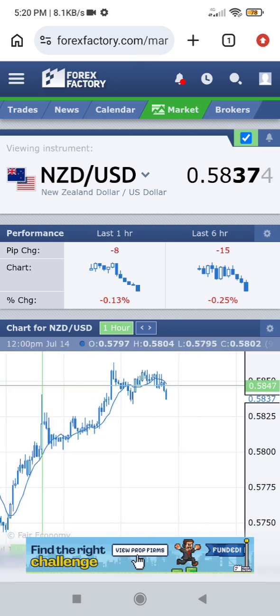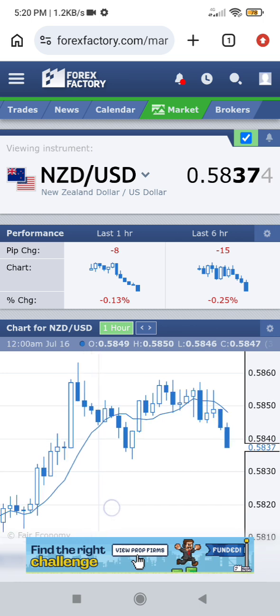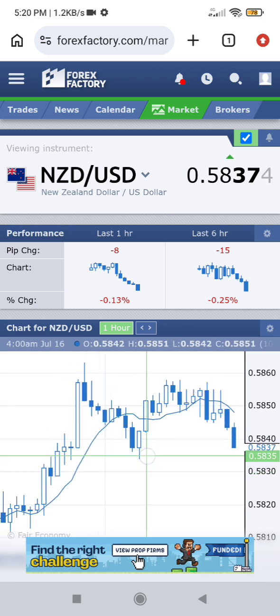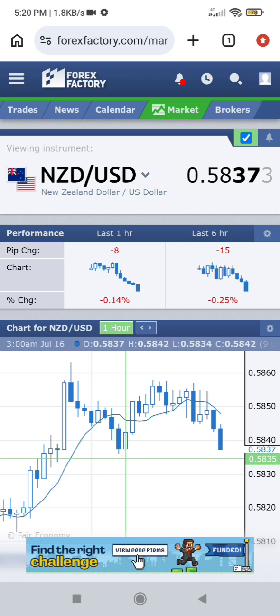So what I want to do now is I want that once price passes this low, let me enlarge it for you a bit. So I want that if price gets to this low, where this green mark is, this is the low, I want that once price gets to that, it should alert me. So that is around 0.58334. So when price gets to this level, 0.58334, I want it to alert me.